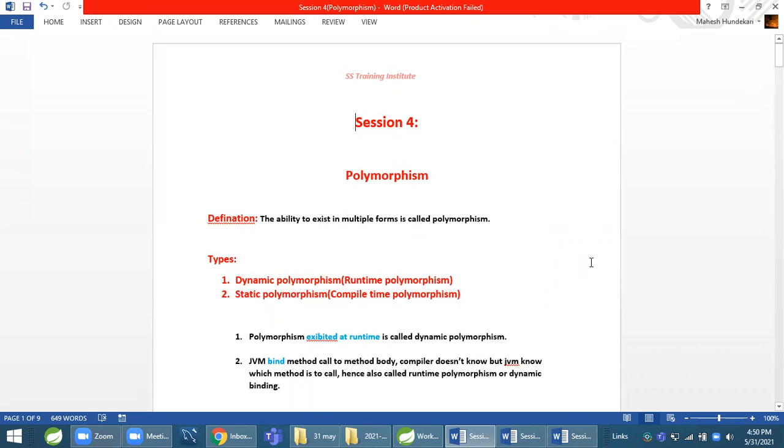Polymorphism means a particular thing has the ability to exist in different forms or to act in different ways. A particular thing has the capability to act in different ways. That is called polymorphism. Polymorphism is one of the object-oriented concepts of Java.